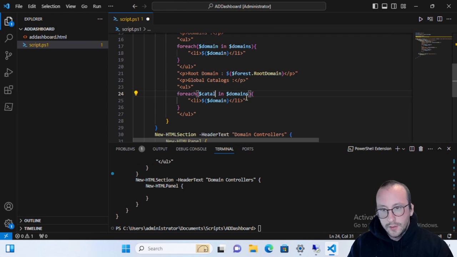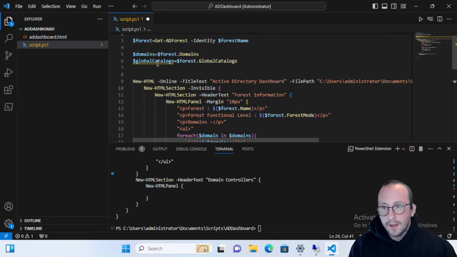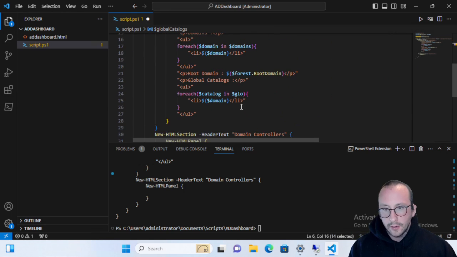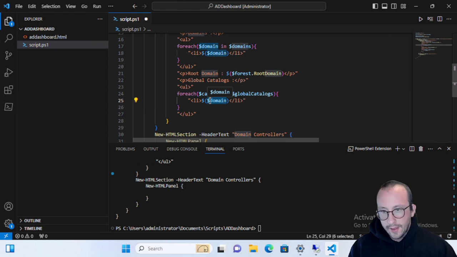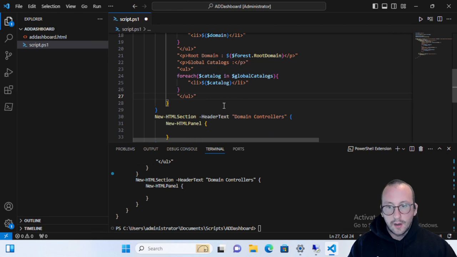And what I like to do is for each catalog in the... what did I name that variable? In the global catalogs variable, we are going to list them in here. So we are creating the unordered list, and we are listing off all the global catalogs in here.